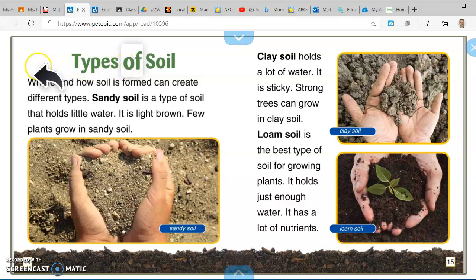Types of soil. Where and how soil is formed can create different types. Sandy soil is a type of soil that holds little water. It is light brown. Few plants grow in sandy soil. And we see in this picture, the label says sandy soil.